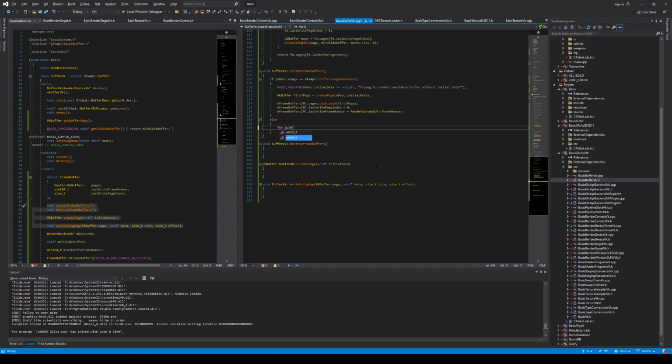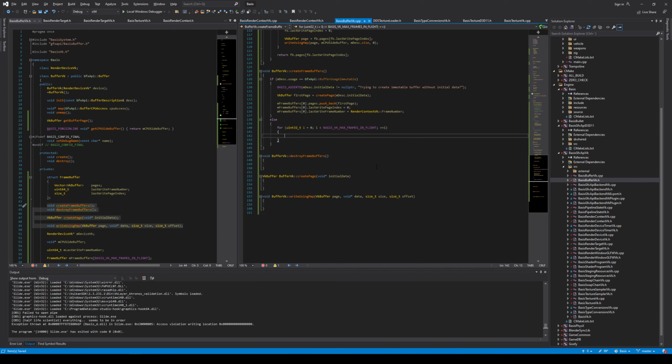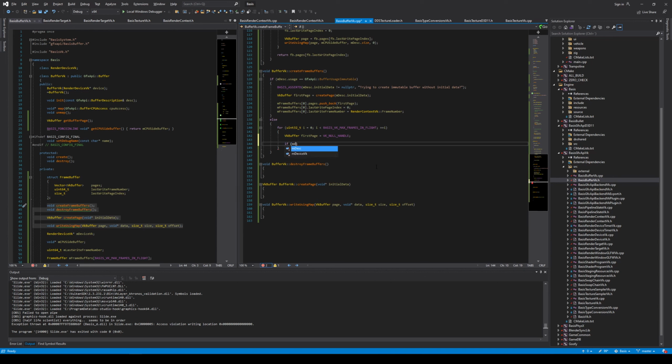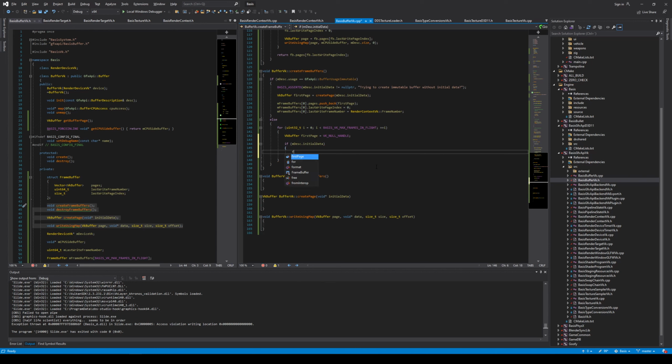Then we have a for loop iterating over all the three, or in this case, basically VK max frames in flight plus I. VK buffer first page is VK null handle, I guess. Yep. And if we have initial data, then first page will be create page mdesc initial data, and we can set the frame buffers for I, last frame write number to the current frame number.